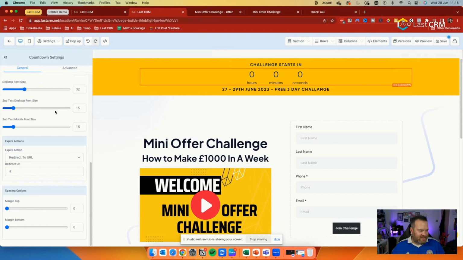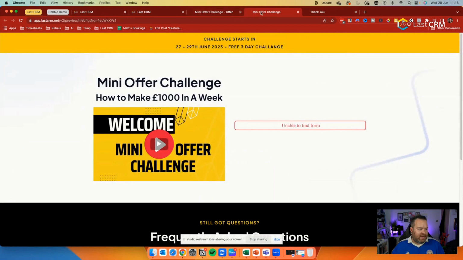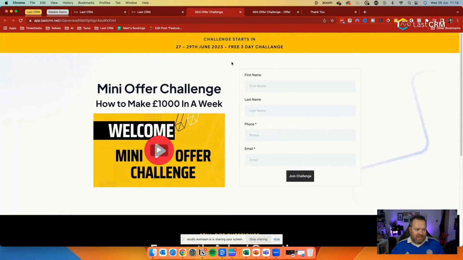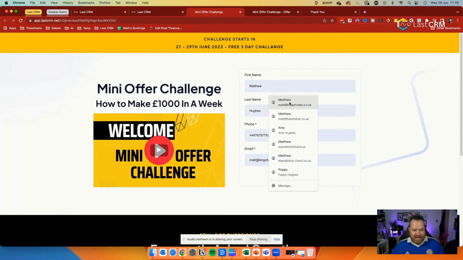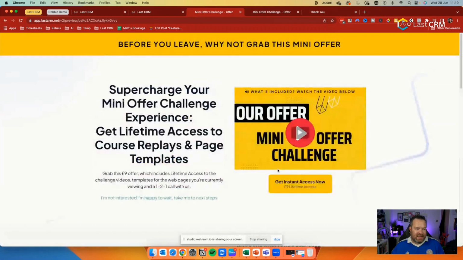We have got a timer on here, so if I wanted to change the timer, I could do all of that, but I'm just going to leave it as it is for now, so I can demonstrate that we've done everything we needed to do in this page for this to now work. So here's the original page that I copied. Again, I'm going to do a Command Shift R for a refresh. There's my form now, and if I fill that in and hit Join Challenge, it's going to take me over to the offer page.